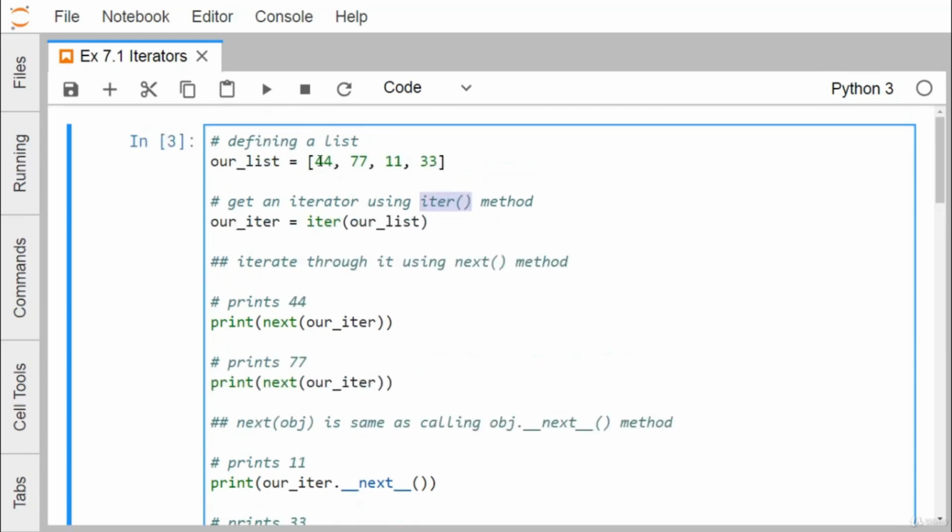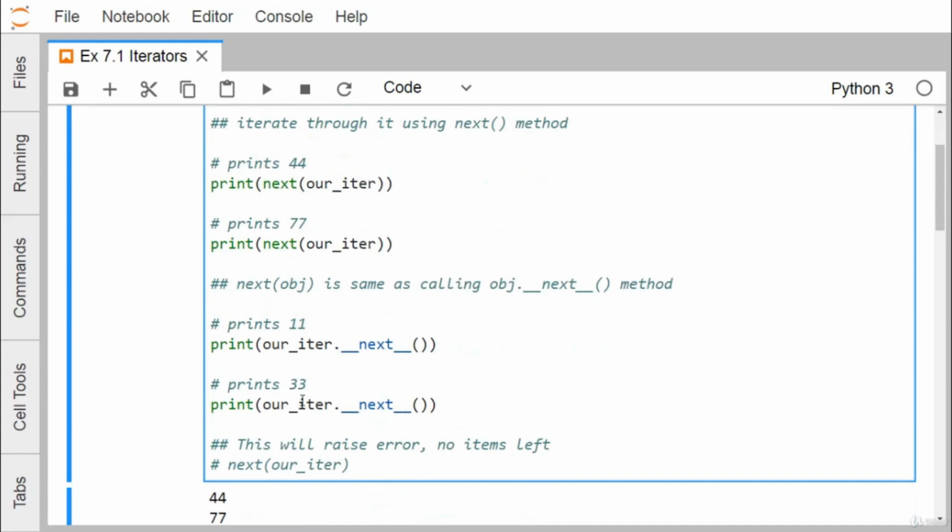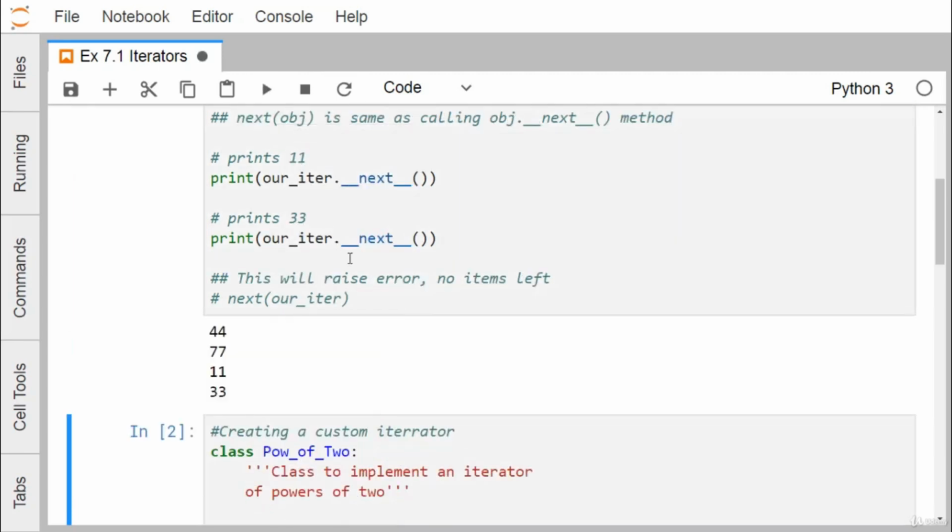Here you see the list is containing the data 44, 77, 11 and 33. For the first next, I'm retrieving 44. Next I'm retrieving 77. The next element which will be retrieved is 11. The next element which will be retrieved is 33. Now we have got all four elements. Now if we go for next(our_iter) again, it will raise one exception.